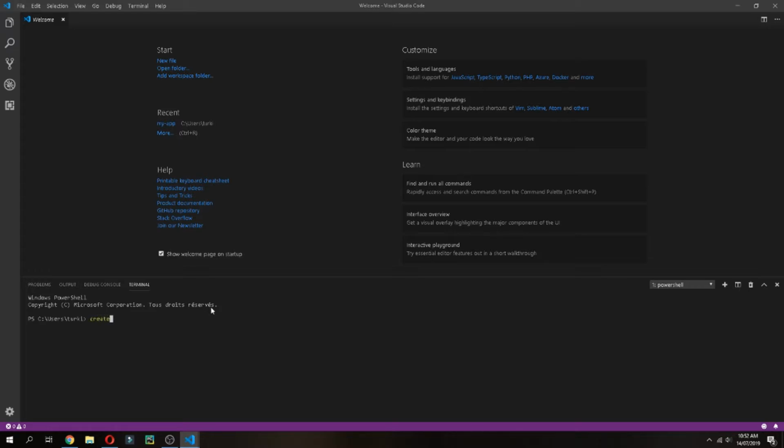So create React application, and the name of the application, REST API, and waiting for the creation. So installing package and configuration of React.